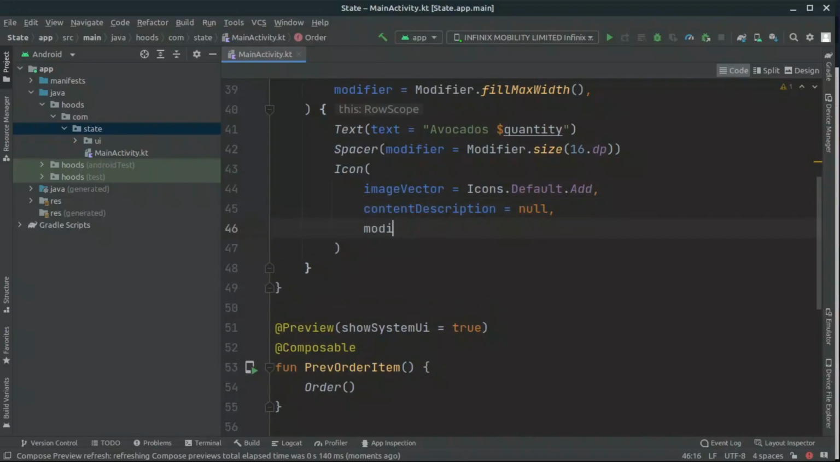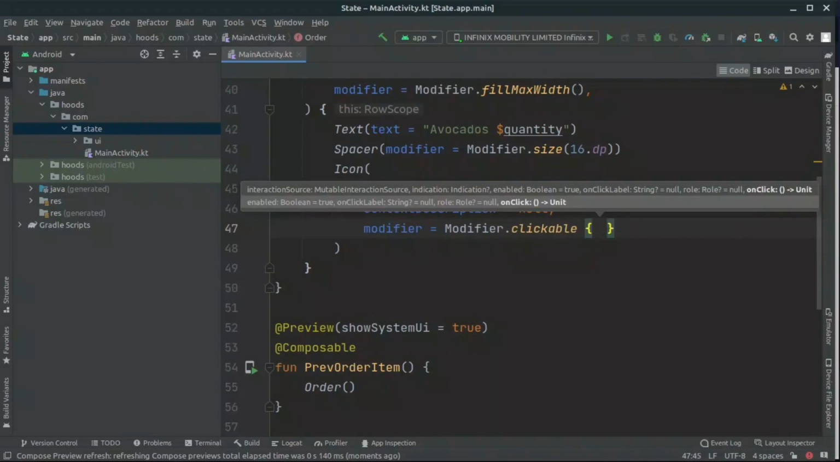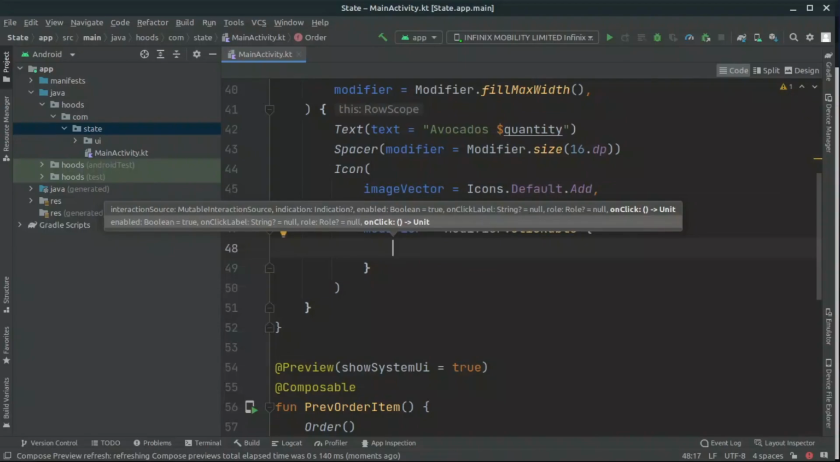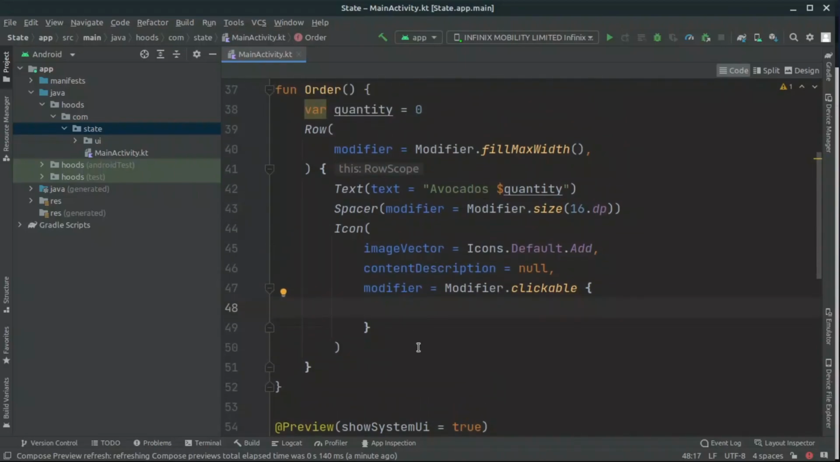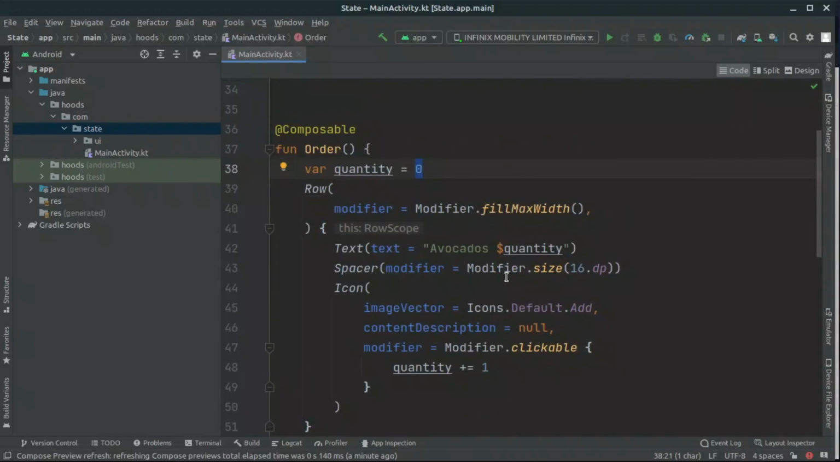We can just pass in a modifier that is clickable. So we can just call modifier.clickable. This is going to modify the behavior of this icon, making it clickable. Inside here now we have the clickable, and we can just change this icon. Whenever we click this, we want to increment our state by 1. So we can just call our quantity, and then we reinitialize this to quantity plus 1. We are going to be incrementing this value, which is stored here, by 1. So we have our values which are going to be incremented.